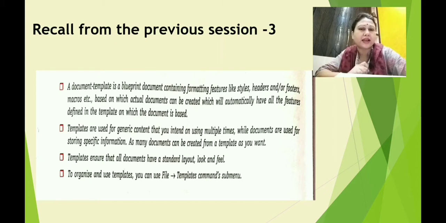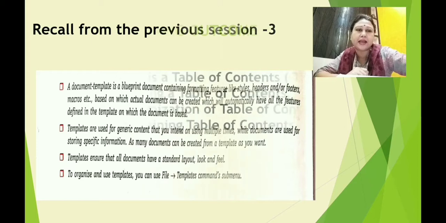Then we also learned how to use templates. For that we have to click on the File tab, and from there click on the Templates command submenu, and accordingly we can create our template and save it for future use. So this is all from our session 3, that is how to create templates in OpenOffice Writer. So let's come to today's learning outcome.